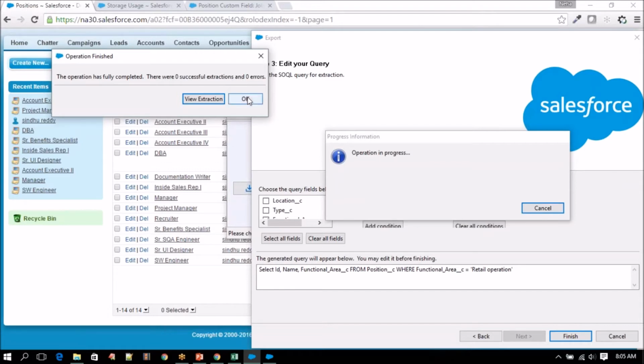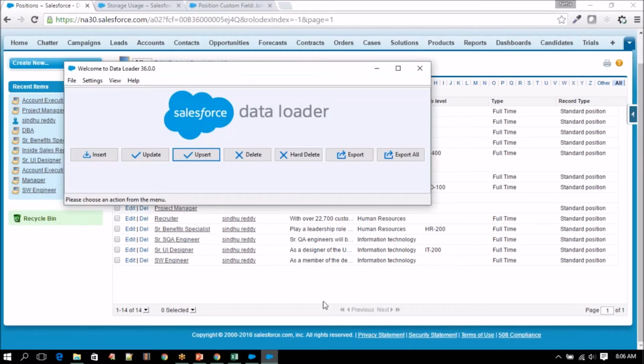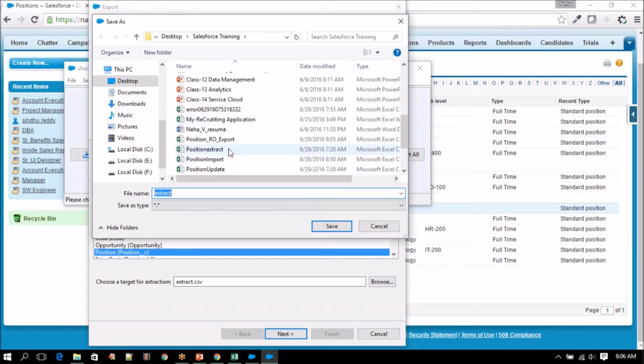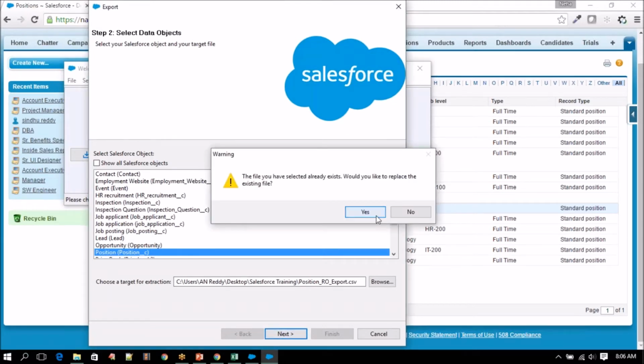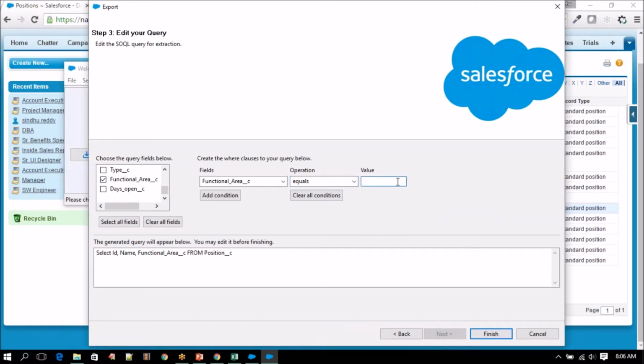There were zero successful extractions and zero errors. I think it was because of this functional area, position, name. We need to take the exact value. Earlier it was Retail.